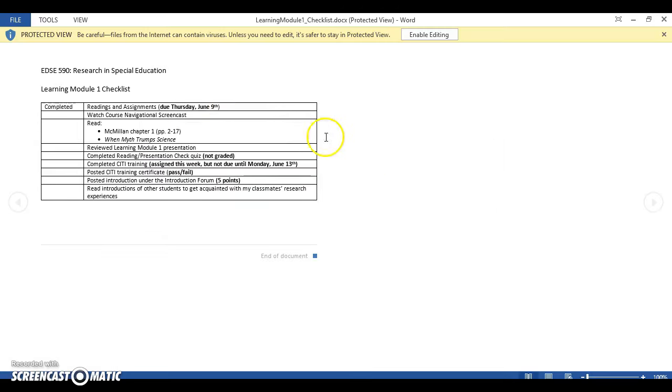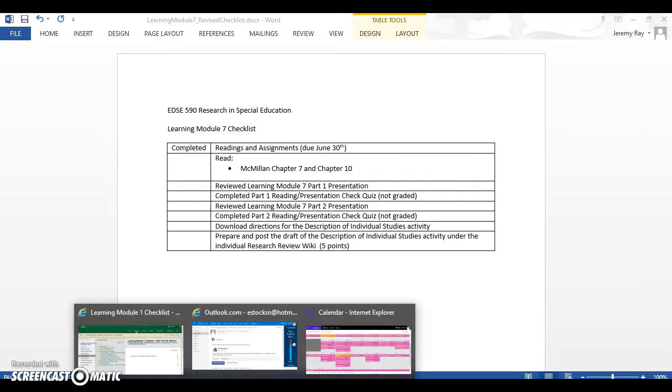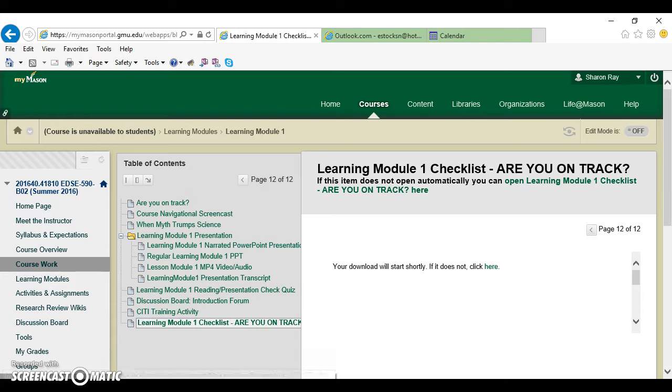So as you can see here, this one is due June 9th for Module 1, and it gives you, very short, what you should have completed. So going back here, our next thing after the learning modules are activities and assignments.